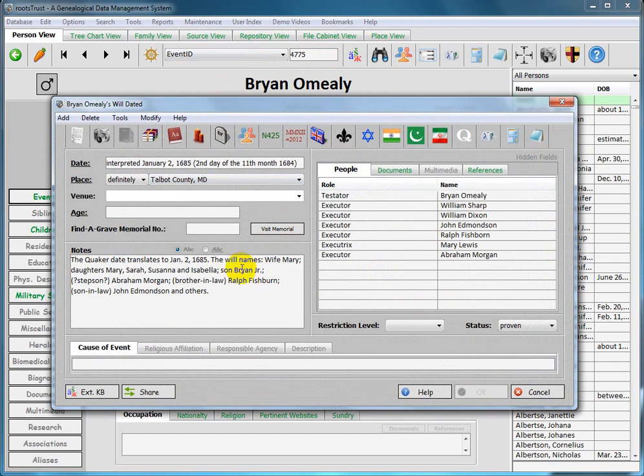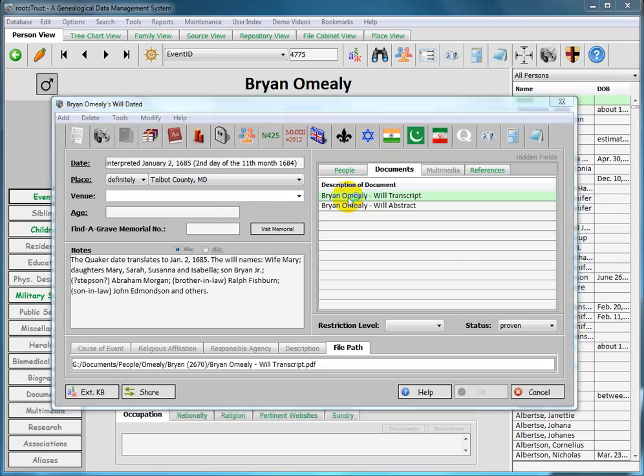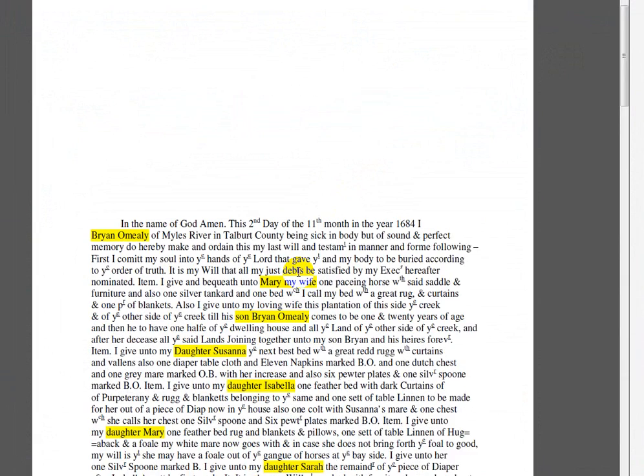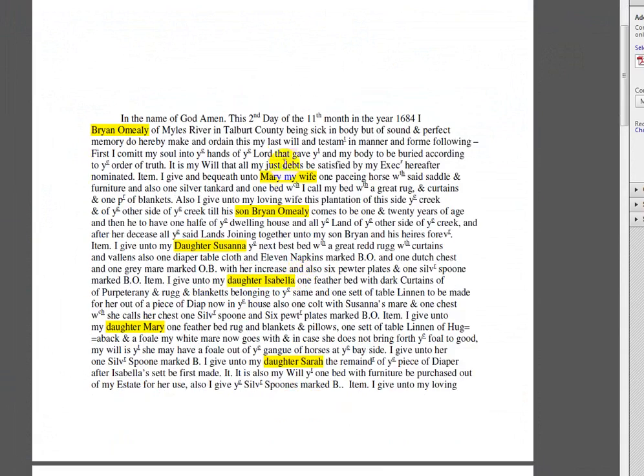Here's a Quaker ancestor of mine, Brian O'Malley, born in Galway, Ireland. Let's take a look at his will. This is a will transcript. The original is kind of difficult to read. Copy is poor. This is my transcription. This will was made out on the 2nd day, 11th month in the year 1684, which turns out to be January 2nd, 1685, by modern reckoning.